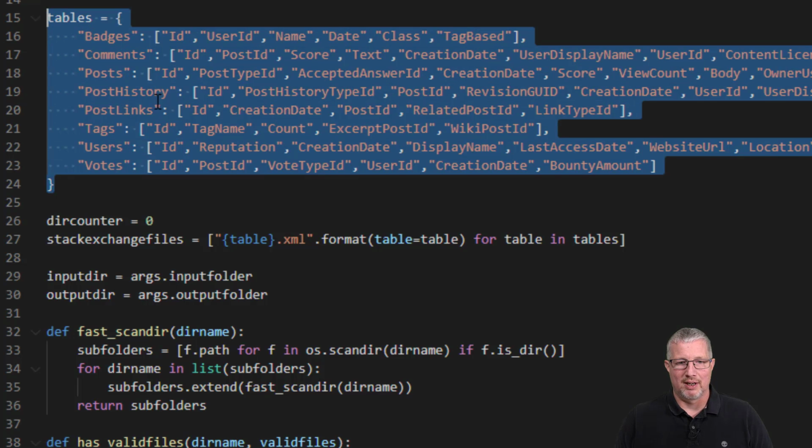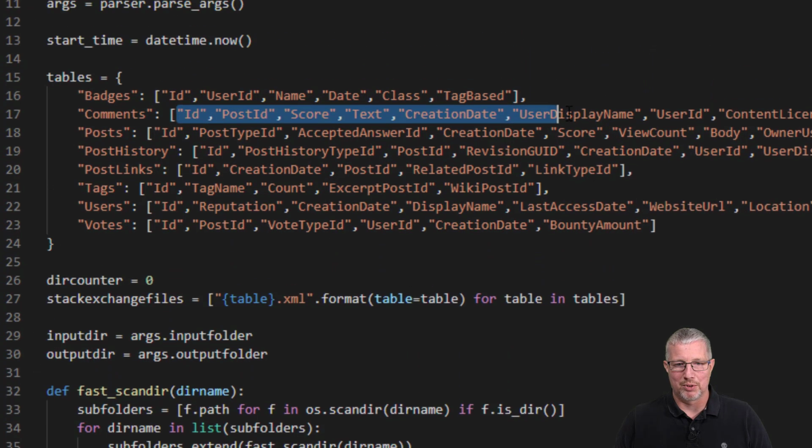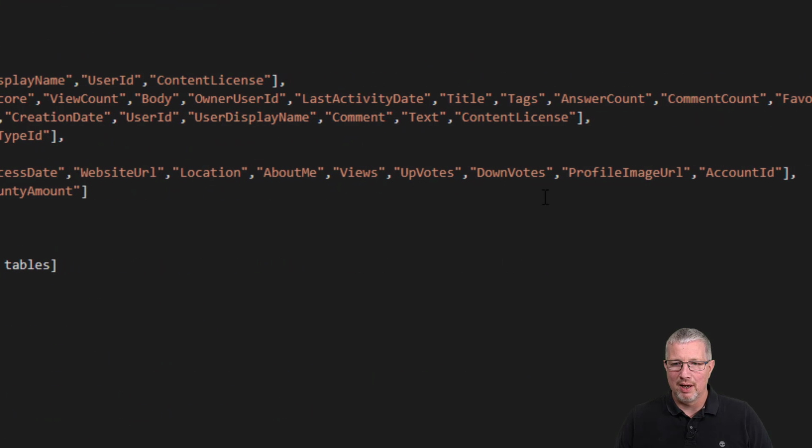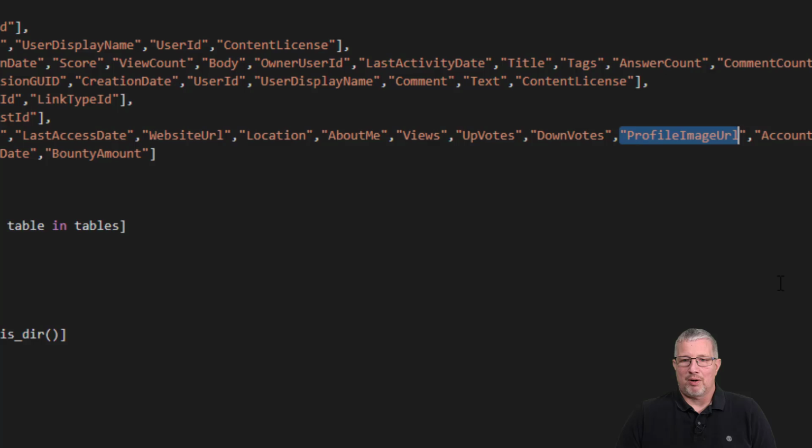It's reading from this collection and it goes through these columns. And if that column is not in the XML, because some of them are optional, not all of them are in there all the time. For instance, the users one has a profile image URL and it's just not always there.